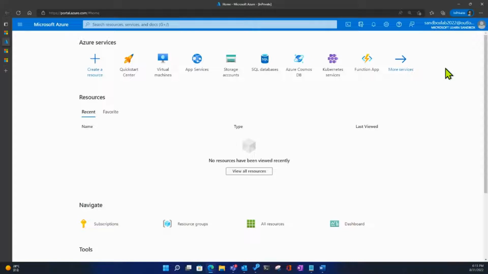And now that brings us to the end of this video. In this video, we talked about how to activate the free sandboxes that are provided in Microsoft Learn to enhance your learning experience. In the next episode, we will go over how to create a resource in Azure using this sandbox environment.